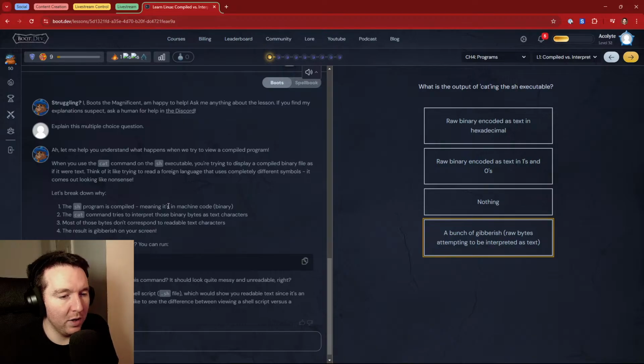The sh program is compiled, meaning it's machine code binary. The cat command tries to interpret those binary bytes as text characters. Most of those bytes don't correspond to readable text characters. The result is gibberish on your screen.